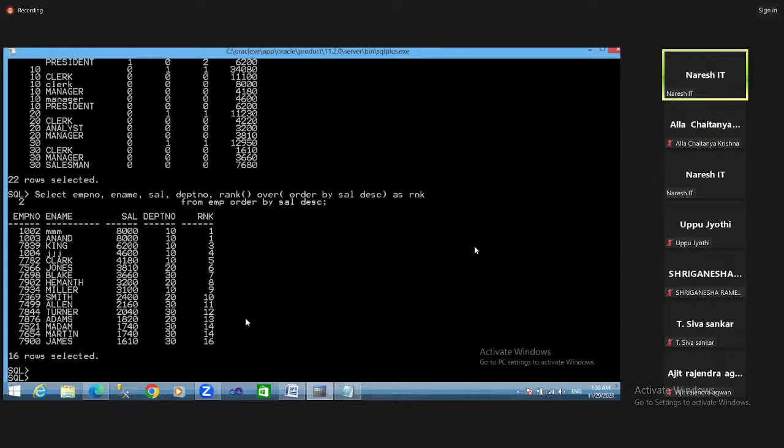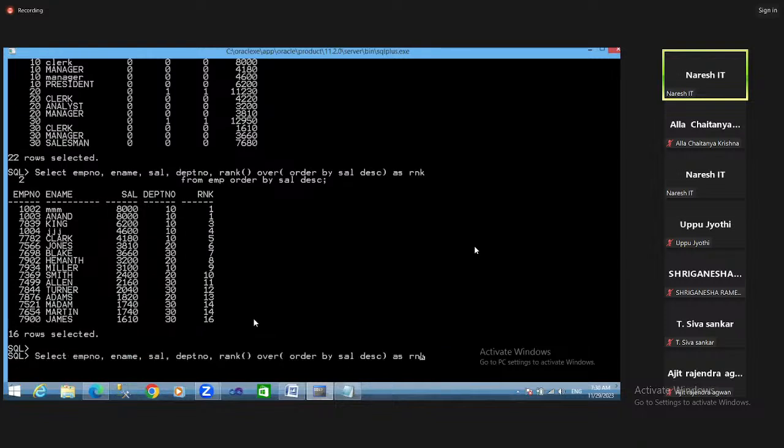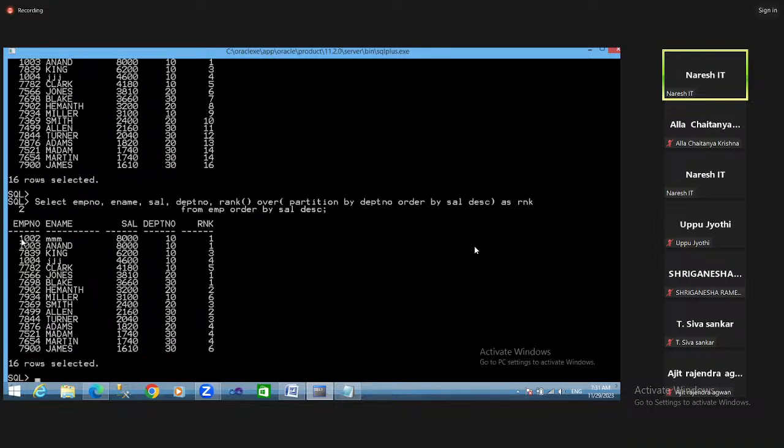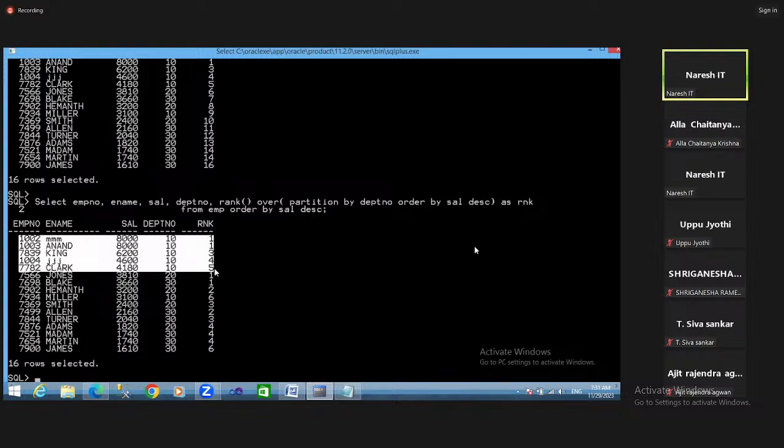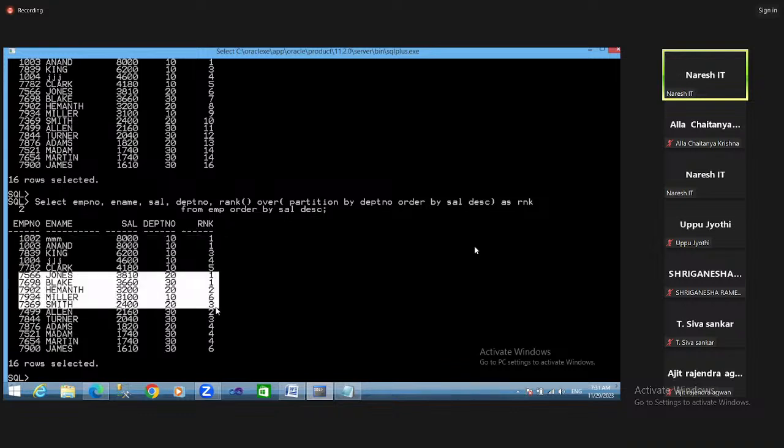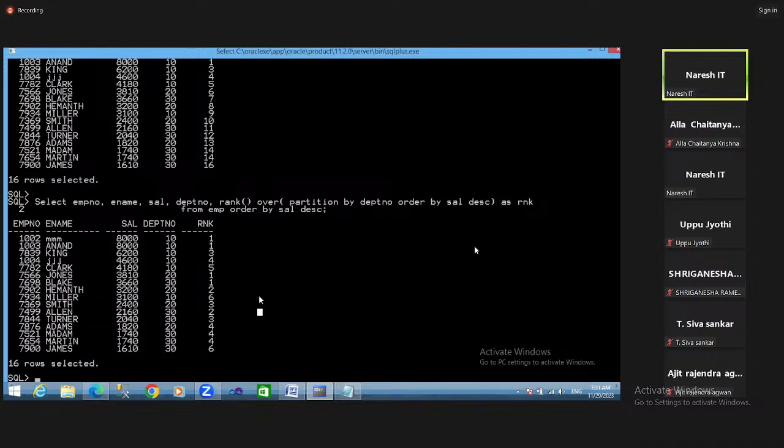Okay, in this normal rank function, we can apply partition by DEPTNO. Partition by department number means department numbers are partitioned, guys. Means department number wise ranks are generated. Here, the 10th department: 1, 1, 3, 4, 5. The second department, 20 department: 1, 1. Department order by DEPTNO, here we can place.